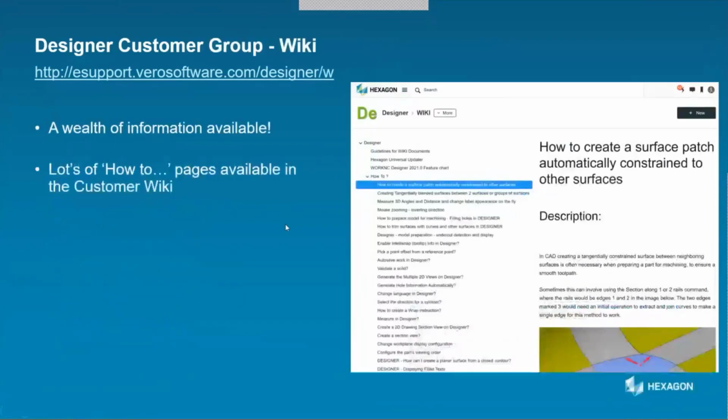The designer customer group has its own wiki, which is available for customers, and there's loads of useful information on there. Lots of how-to pages have been put together by support guys, so it could be useful to you, or it could be useful as a reference to send to customers as well. So I'd encourage you to take a look on there and just be aware of it, really.